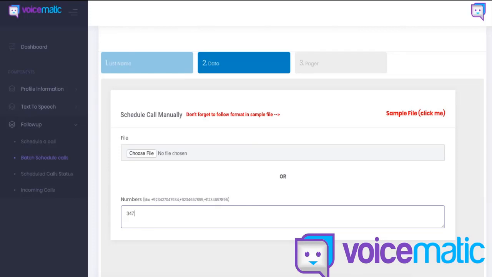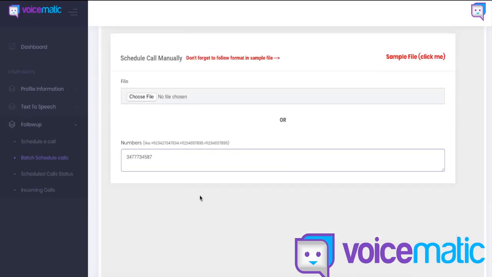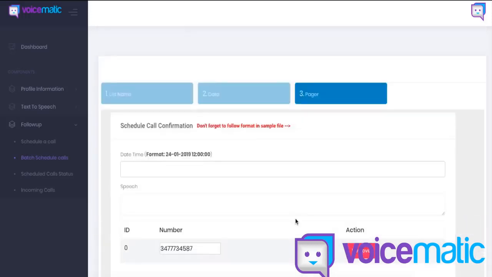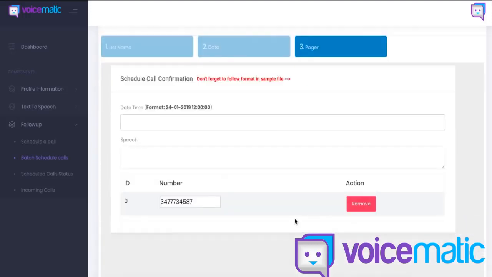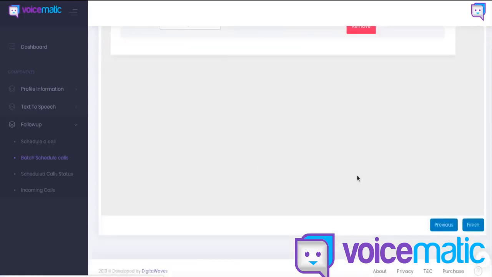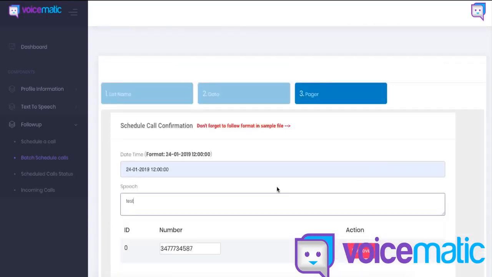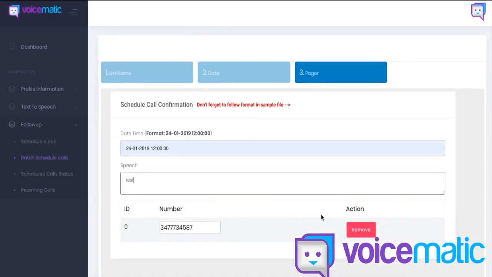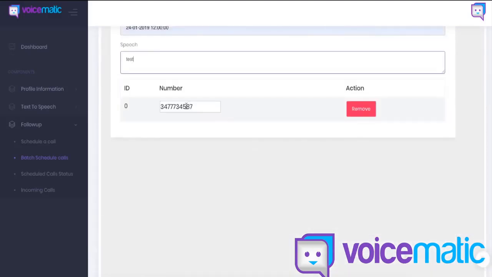And I'm just gonna click next. All right, so now I could actually choose the date and time that I want this call to go out. Okay, so I can choose the text to speech, so I can just write test here and just go ahead and finish it up, and we'll have it within our system. Okay, now this is a quick test, so I'm not going to click finish up because it's going to blow up the phone.